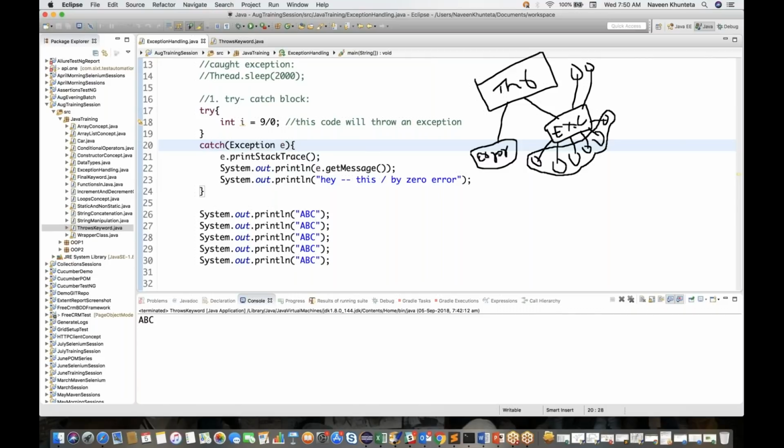Somewhere in some situations we are already aware of it. Let's see, divide by 0, or array index, or maybe a file is not available. I'll show you when we handle file handling, when we read the properties file, in the next couple of sessions. In that case we handle it with the help of FileNotFoundException. So somewhere you are aware of it, somewhere you are not, so you have to execute it and observe.